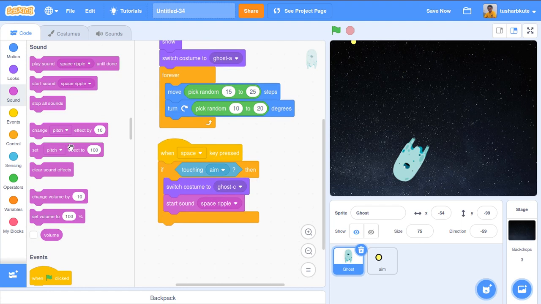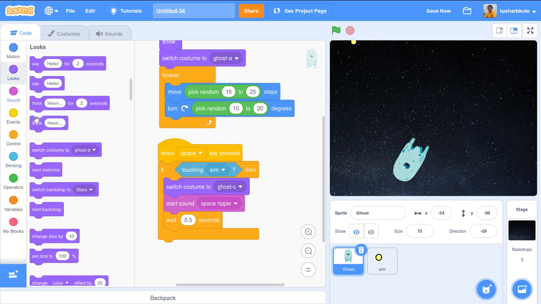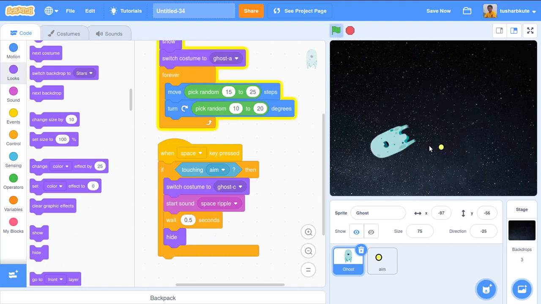And let's have some waiting time after this. So wait for 0.5 seconds, and after that hide it. So in this way we can make use of this particular sprite. So when I press the space, if touching the aim, then switch costume to ghost C, start the sound, and then wait for 0.5 second and hide it. Getting this? So let's try that. Now check it out.